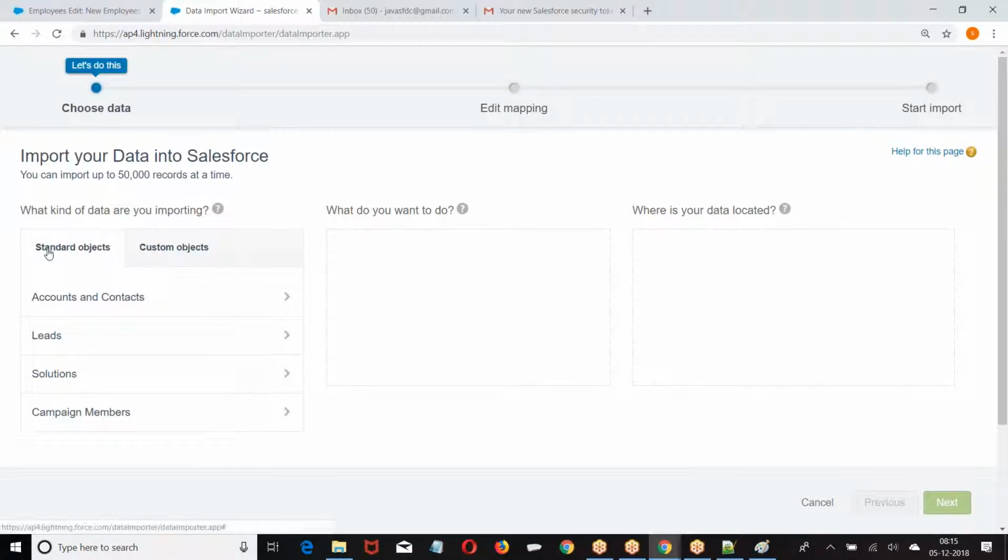Now we have standard objects. It is only going to support accounts, contacts, leads, solution, campaign member. It is also going to support all the custom objects. So to be specific, account, contact, and lead. It is not going to support every object that the data loader is supporting.